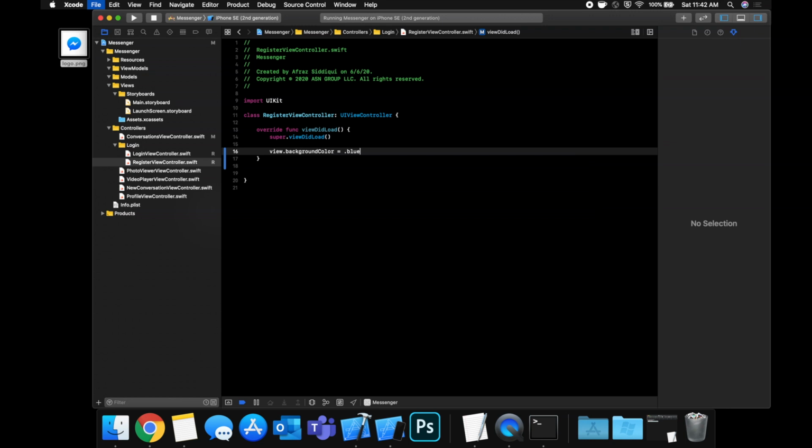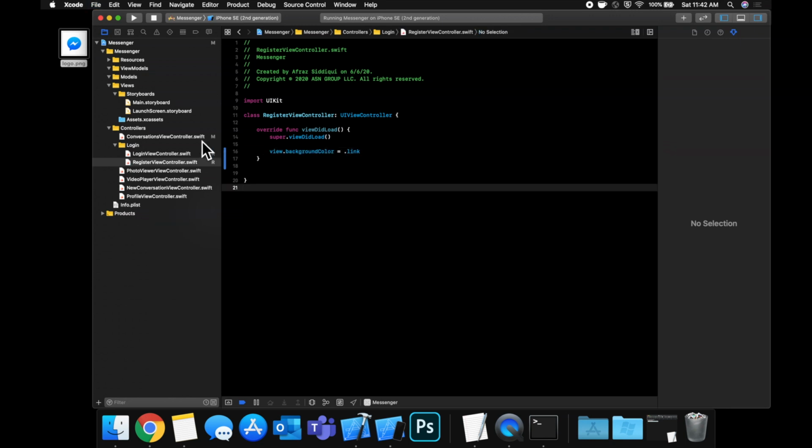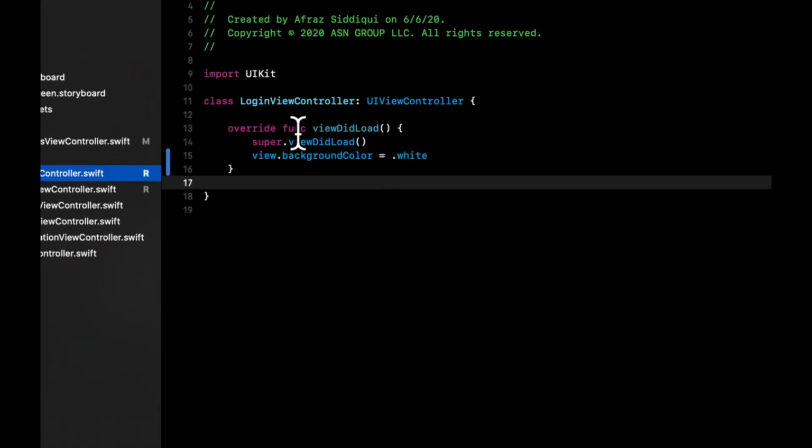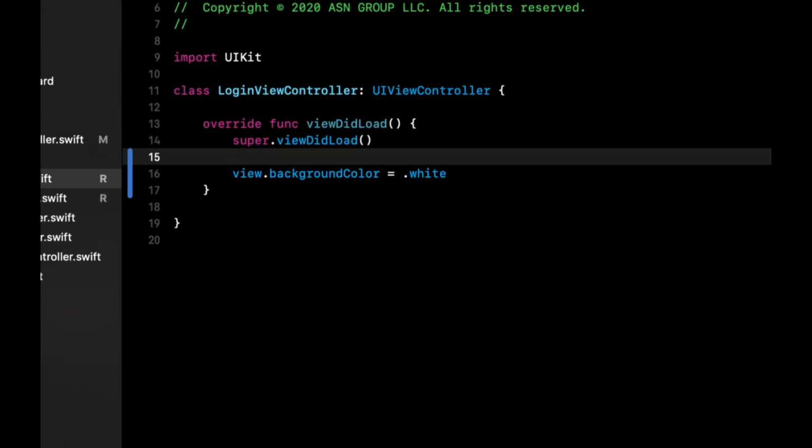And we'll call this one, let's say, let's do link, because it's a nicer blue. And let's also, in the login view controller, we also are going to say title is login.